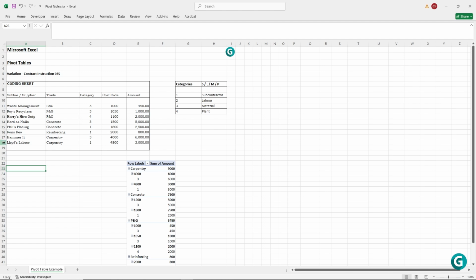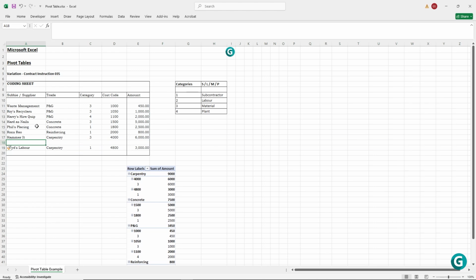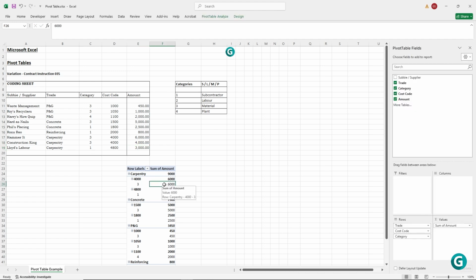What we can do in the table here is insert a line. Let's call the supplier Construction King, and the trade is carpentry, and it's going to be a material, so that's going to be category 3, and it's going to be a cost code of 4000. We'll give it a cost of 4000. If we look at the box down here, we can still see the amount is at 6000. So what can we do to update it?